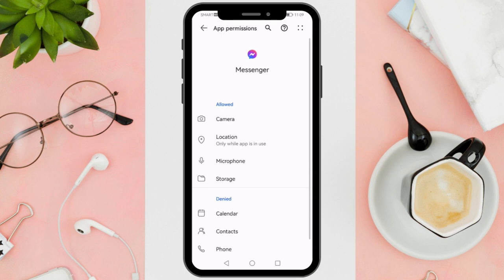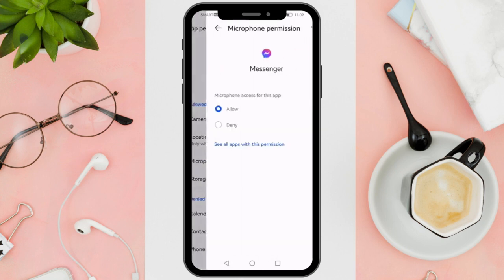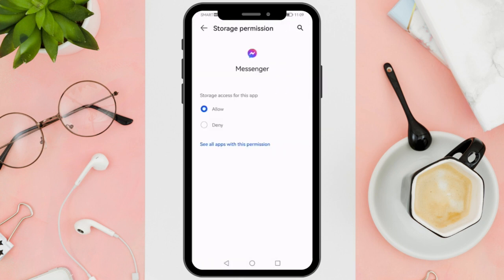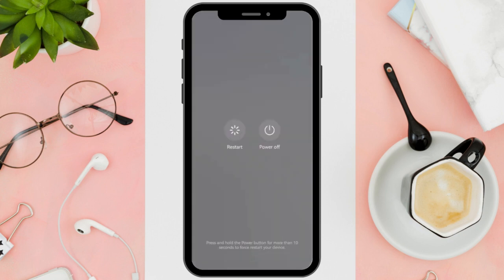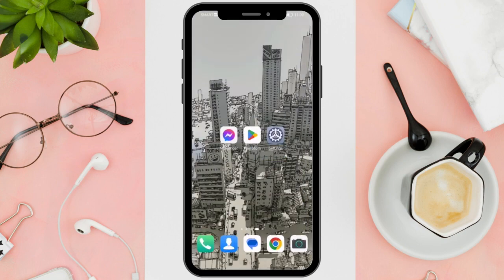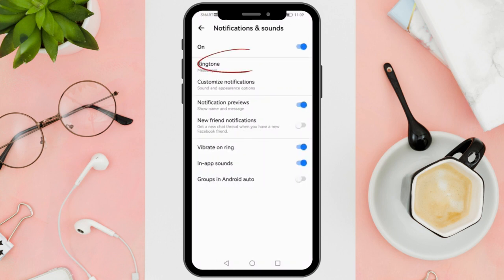After that, you'll want to change application permission to make sure that its features are only allowed when using the application. Next, restart your device. Once it's restarted, open Messenger and head to your profile settings by clicking the top left icon. Then, look for Notifications and Sounds menu and open it to turn it on.